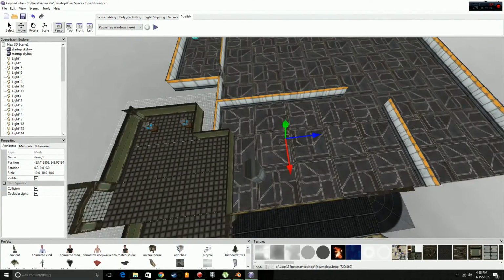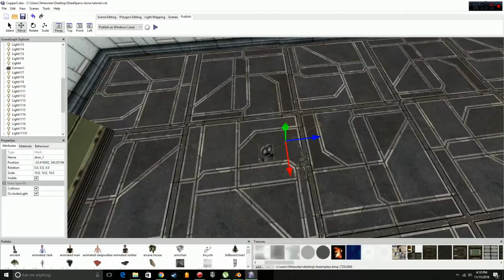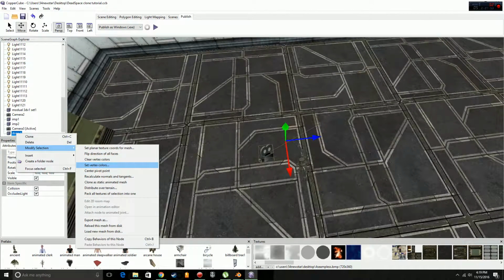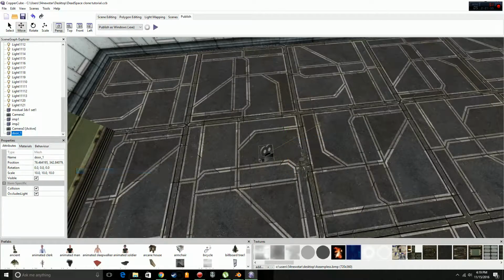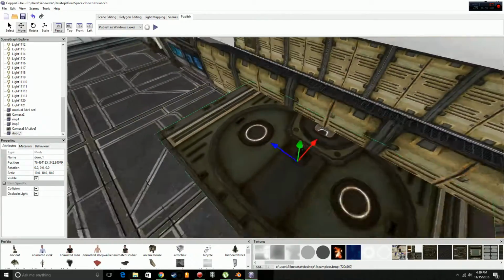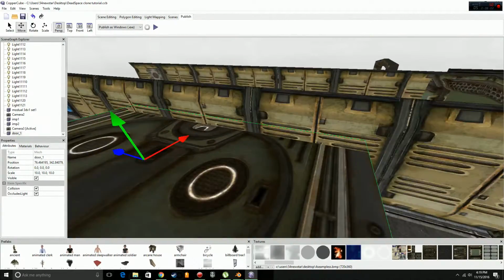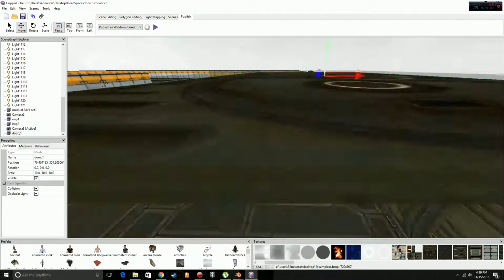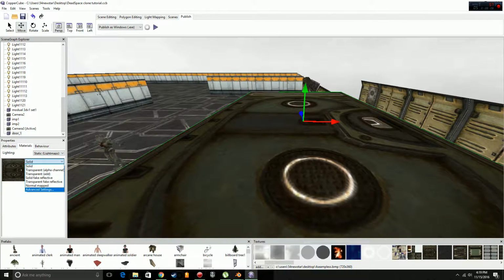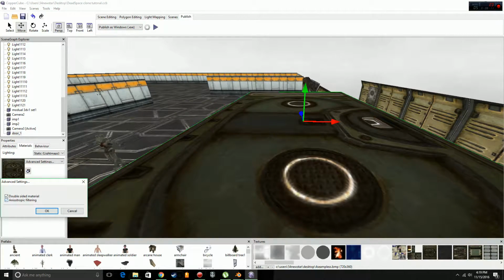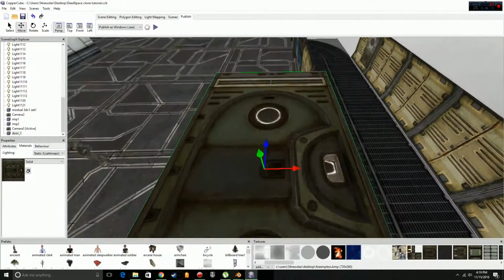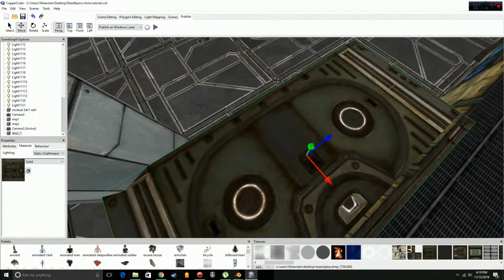And then sometimes it's not centered. Modify, center pivot point. And go to the object. Boom. There we go. Here's our door. All we need to do is go to Materials, Advanced, Double-sided, so that the other side is also visible. And we'll just make this a door.